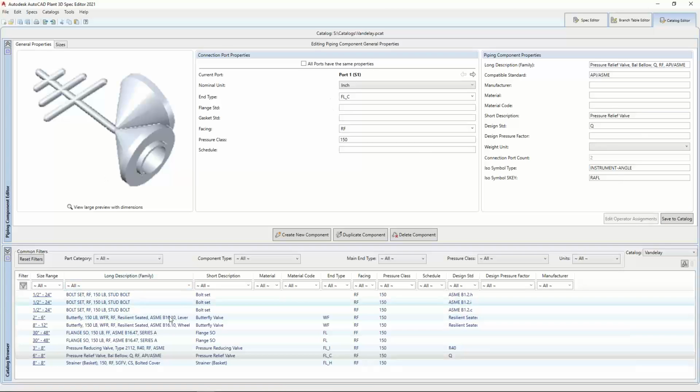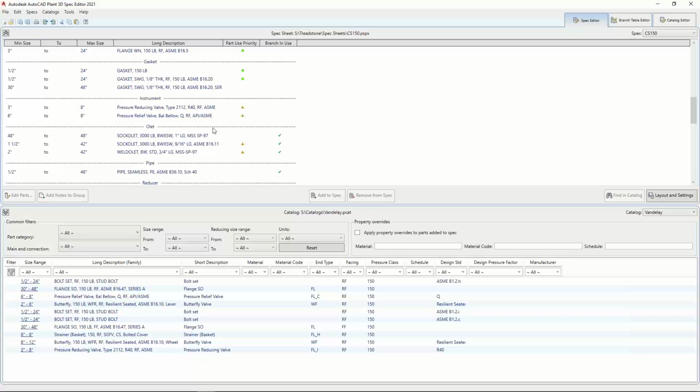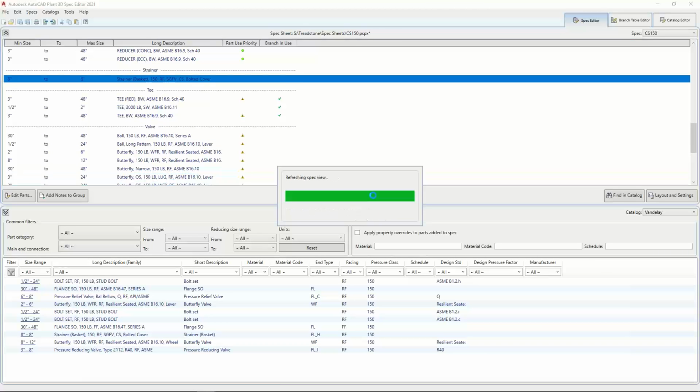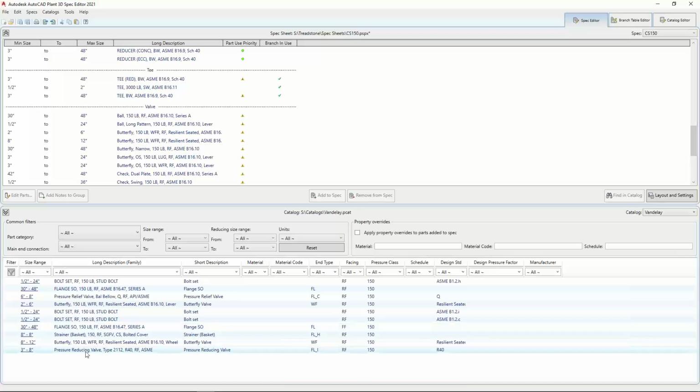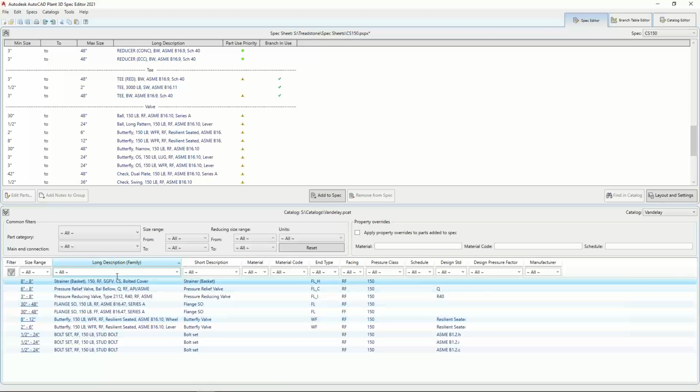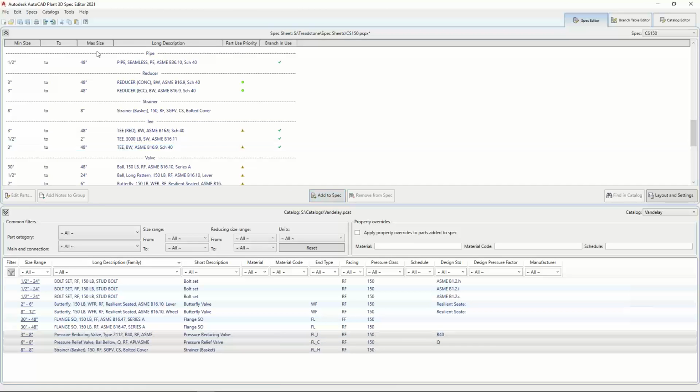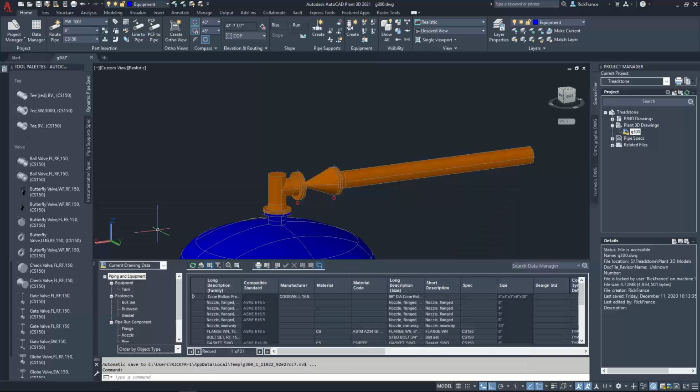However, if I want to use those parts that I just made changes to, I've got to update them in my spec. That means I've got to come over to my spec and remove the current ones. I'm going to remove the two instruments. Then I'm going to remove the strainer. Then I'll come down here and I'll add, whoops, let's get them sorted right. And I'll add all three of these to my spec. Save it. Now watch what happens.